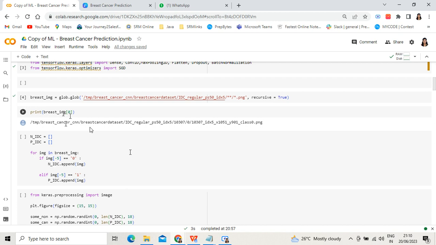Next, segregating images based on positive and negative breast cancer images.